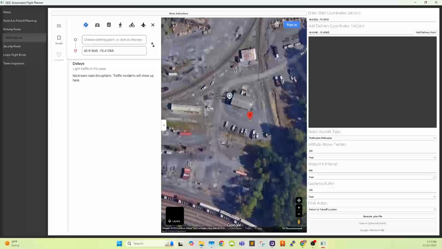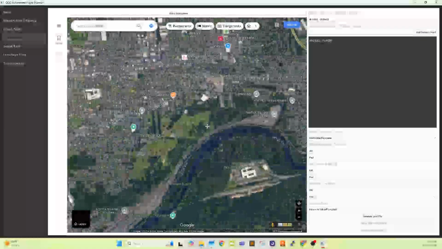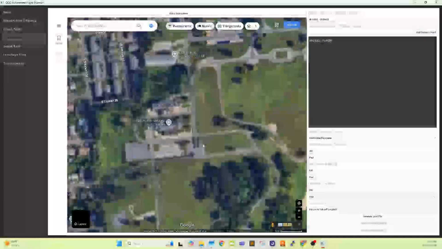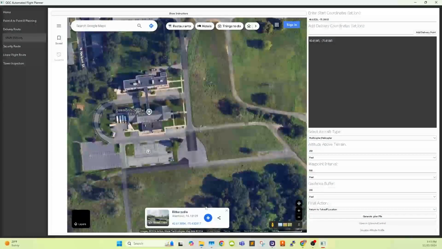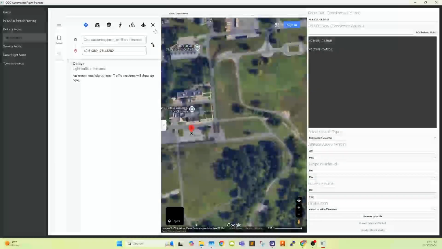But now, since this is going to be our first delivery location, we're going to add the delivery coordinates here. And we'll select add delivery point. It'll add the delivery coordinates to here, and then we can find our next delivery location. So let's say our next delivery location is going to be over here, next to this location. We'll have it deliver in the parking lot. Control C, Control V. We'll add the delivery point. And of course, you can keep repeating this.